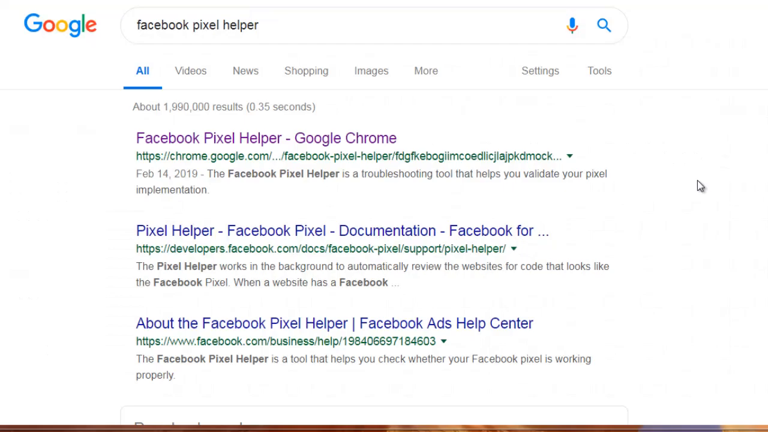Hello and welcome back. This is video number 9. This is how to test your pixel is active. This is a very crucial, very important step of the process, because before you run any ads you want to make sure that you have properly placed your pixels. So how do we do that?